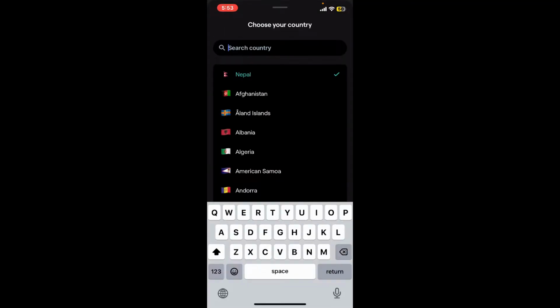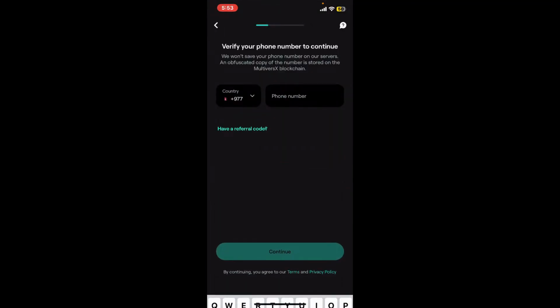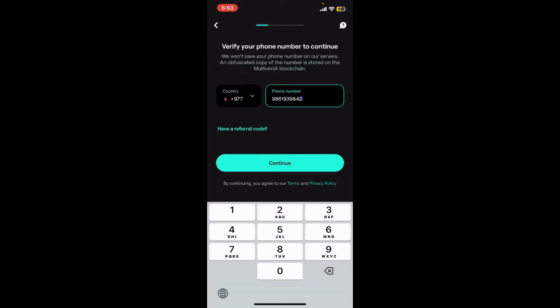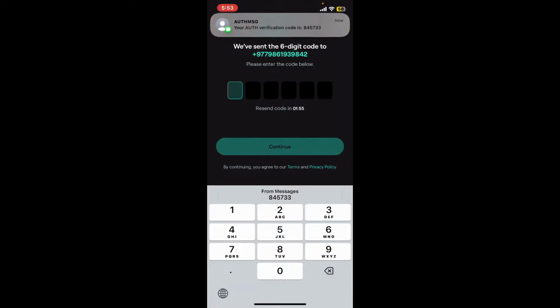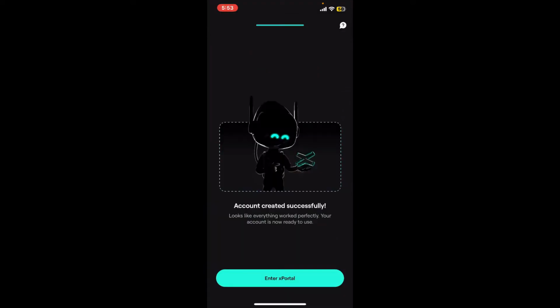On the next page, you will need to select your country and then enter your phone number. Once typing in your phone number, tap on Continue. On the next page, you will need to verify your mobile number. Enter the 6-digit code that you will receive and then you will be able to create an account.